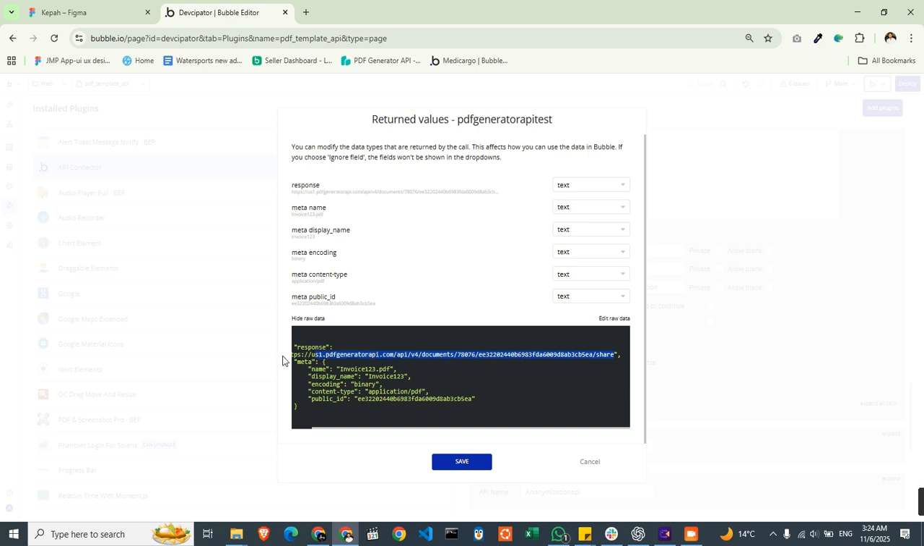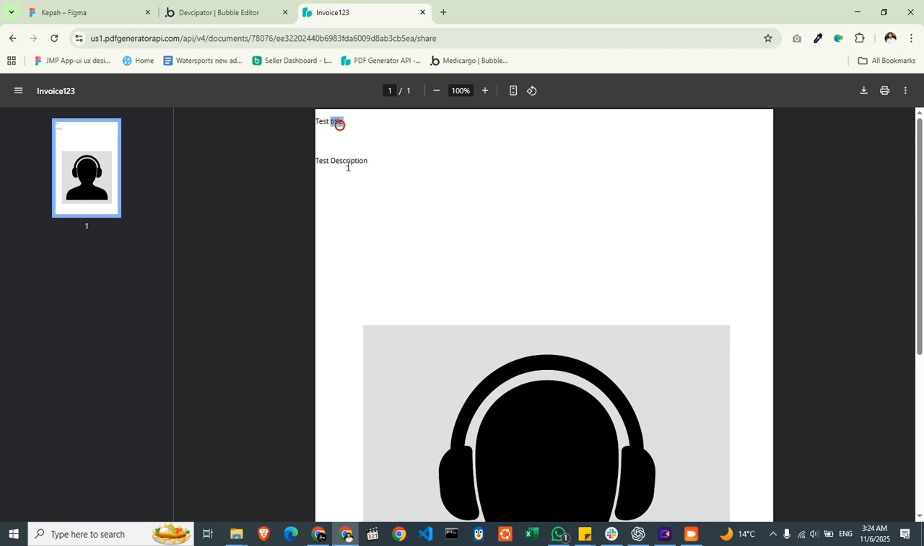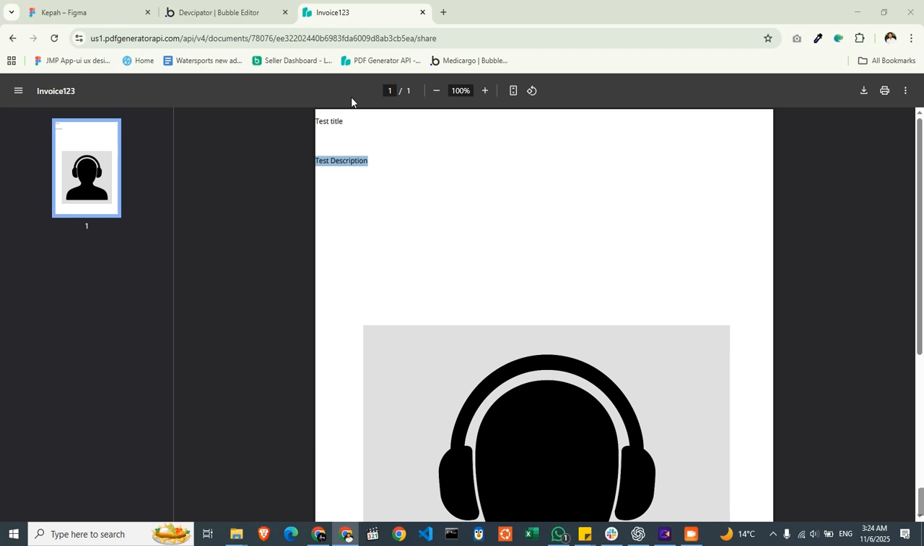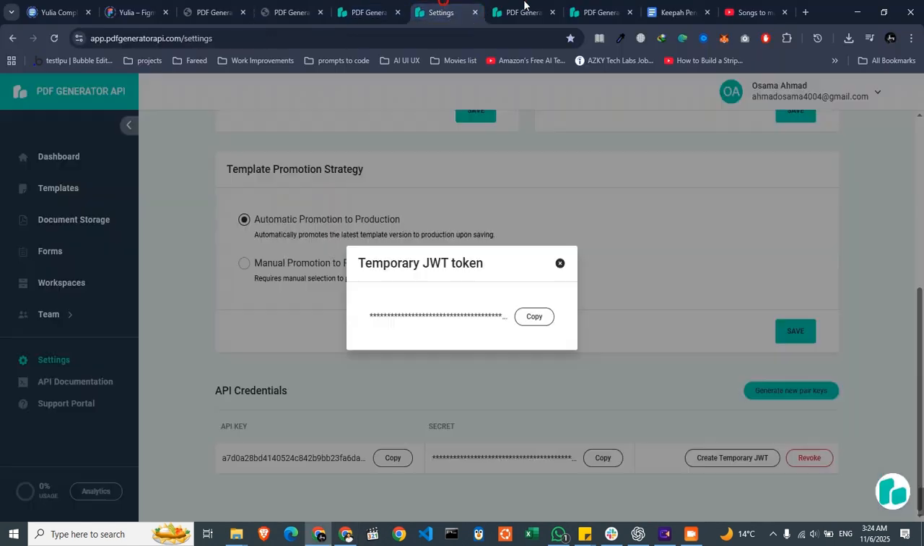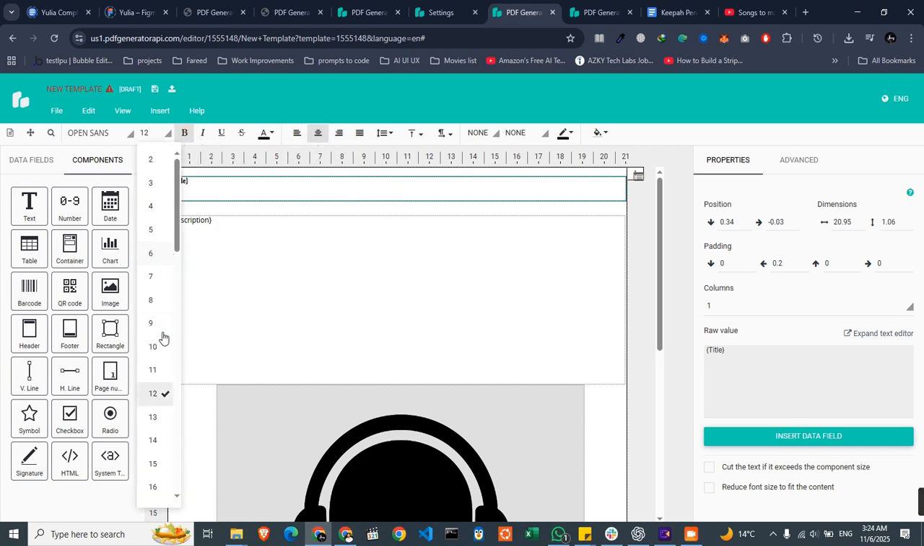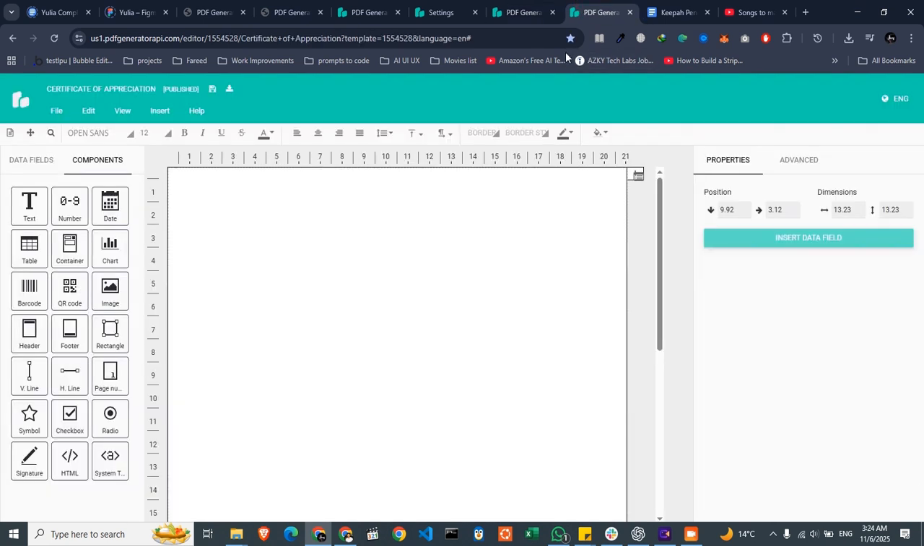I can just copy, and after copying it, I can paste it right here and load the page, and it will give me a file with a test title and the test description and this image by default that I've set in it. So let's go back to the template and see right here, it's the title. Let's just add some formatting. Okay, I think for now it's good enough.